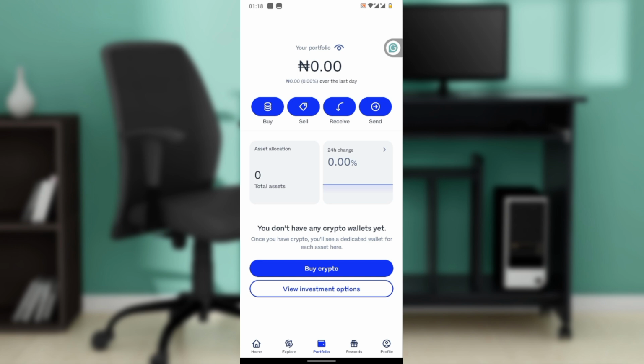Now send this address to the person or platform sending you Bitcoin. Alternatively, ask the sender to scan your QR code directly from your phone screen. Once the sender initiates the transaction, Bitcoin will be sent to your Luno wallet.